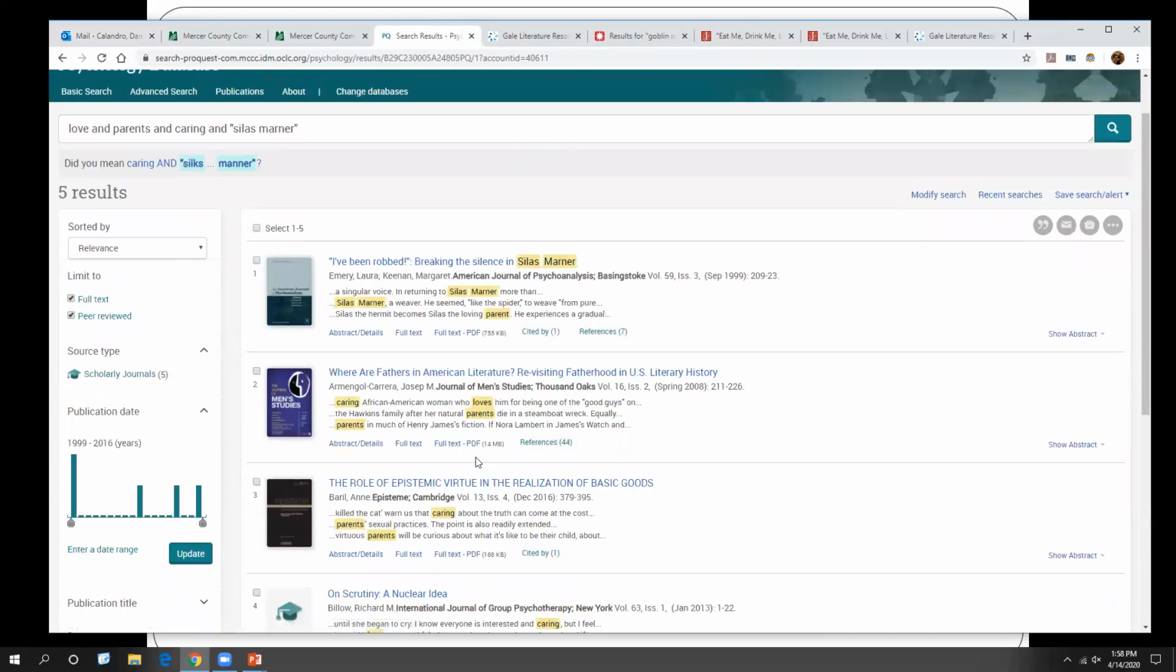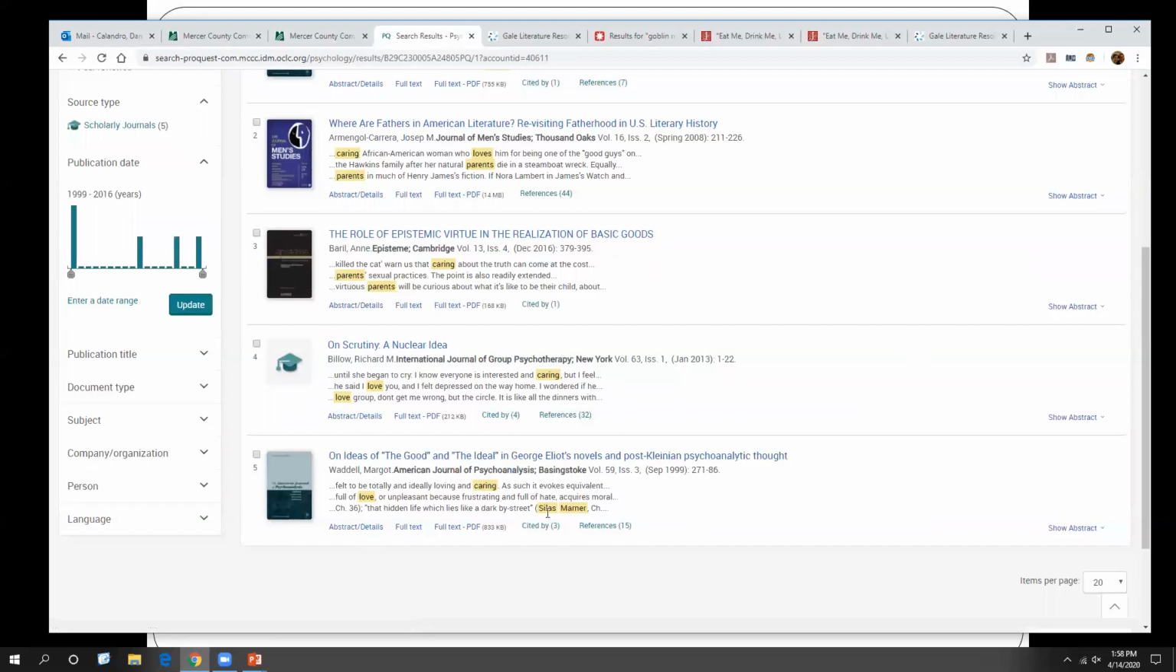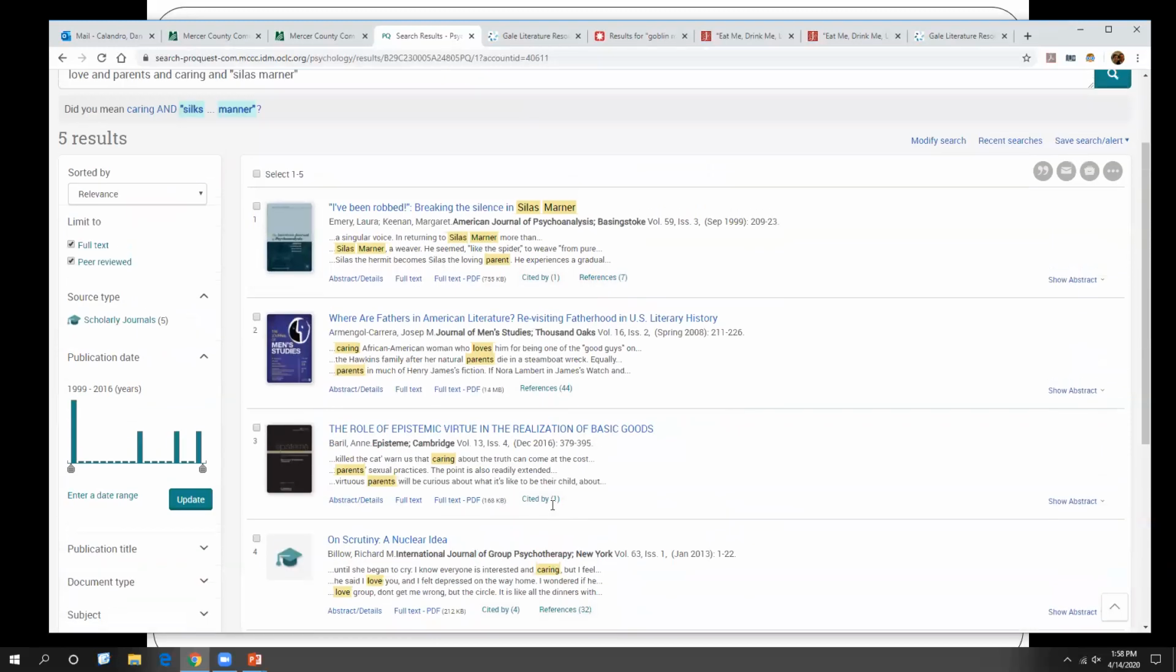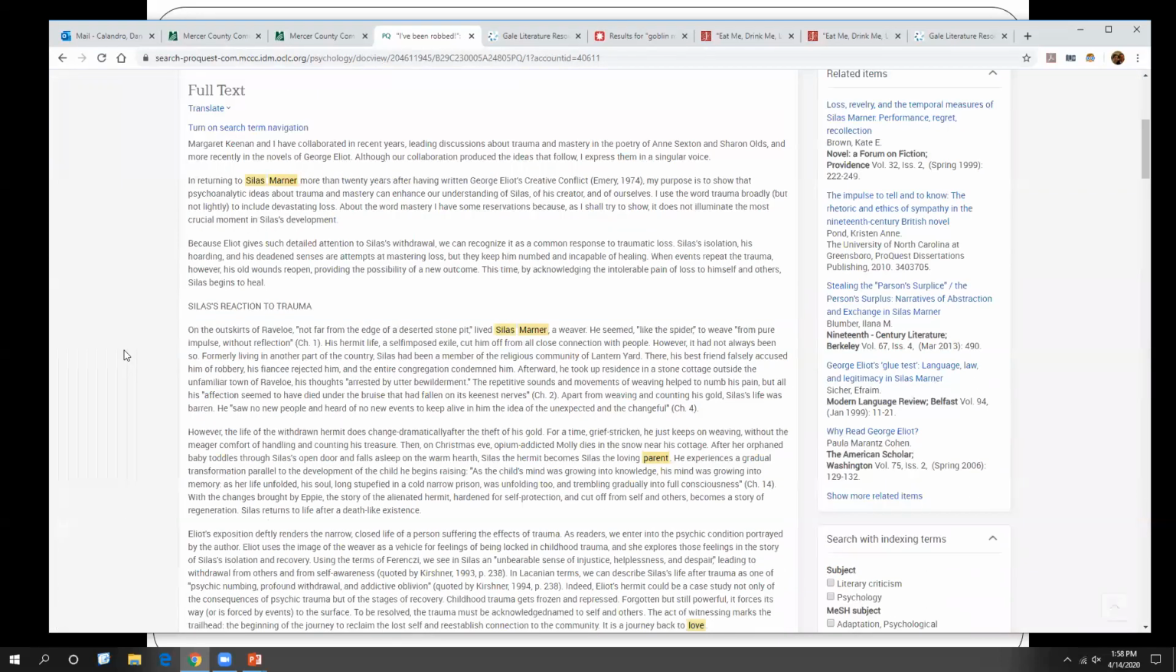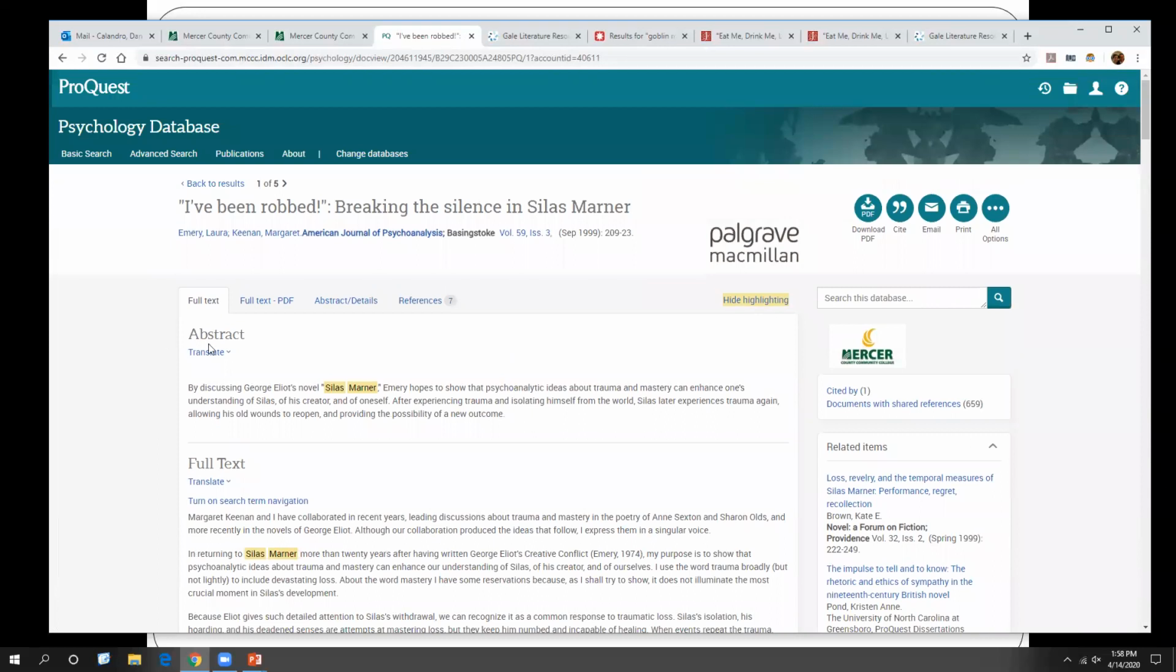So we can scroll through this and see that these articles contain the phrase Silas Marner. And if you notice, since we're in a psych database, we've only got 5 search results, so not very many. But it is in there. I've been robbed, breaking the silence at Silas Marner. Neat. Okay, and we can scroll through and take a look at it. And again, download, cite, all that good stuff.